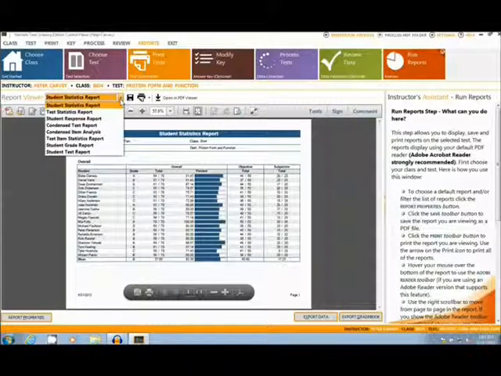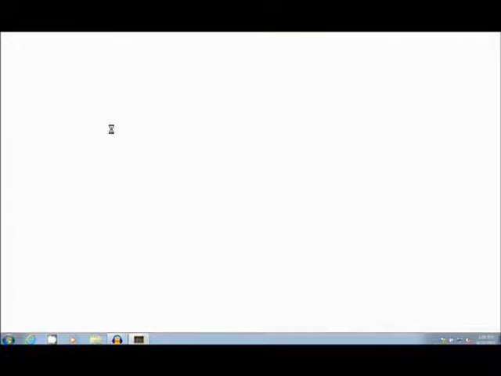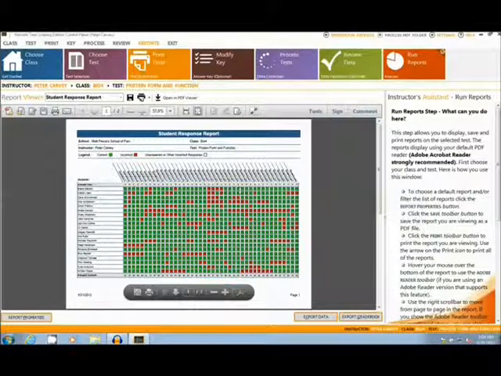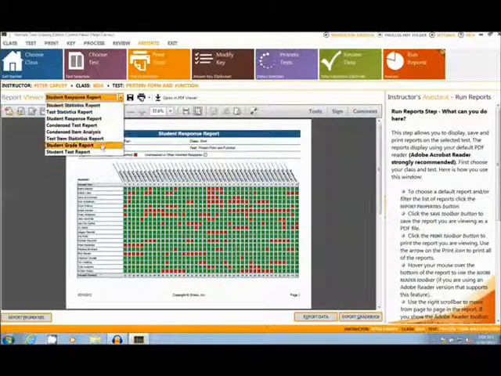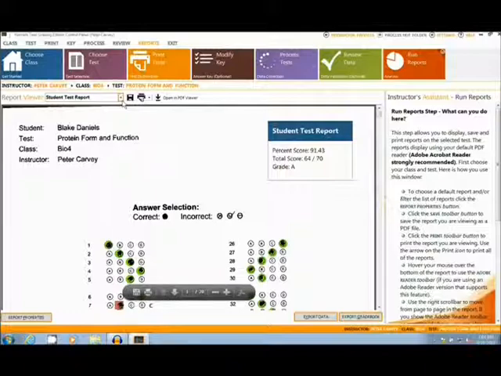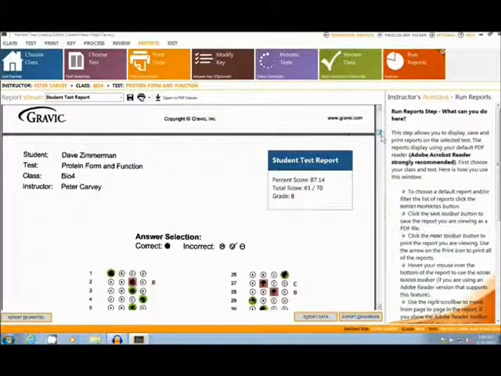The next report I will show you is the student response report, which shows question by question analysis of correct and incorrect answers. This makes it easy to see patterns and questions for the test that you have given. And finally, the student test report is a printable report that can be given to each student and show which questions they got wrong as well as the correct answer. As you can see, each student's test is here, along with correct answers in green and incorrect in red.